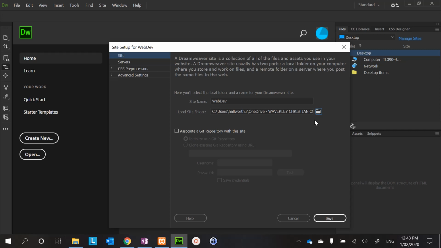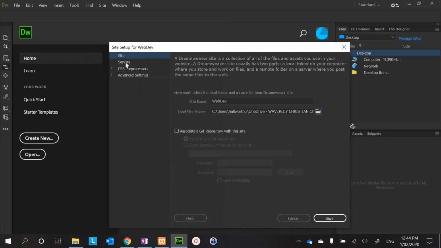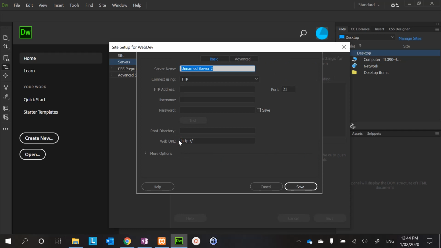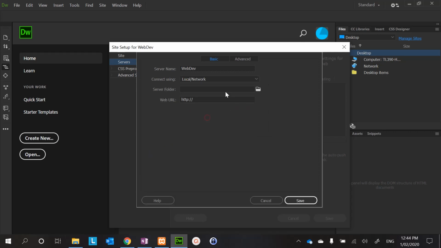All right, we also need to set up a server. So over here, to servers, and down here to the plus sign, because we need to add a server. And again, we can call it web dev. And that server is going to be local slash network. It's actually local. So we need to change that to being local.